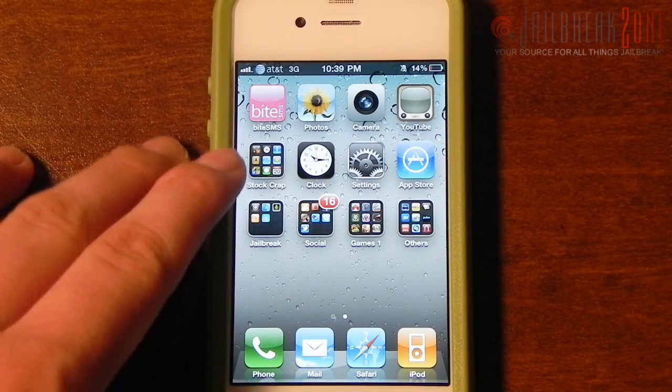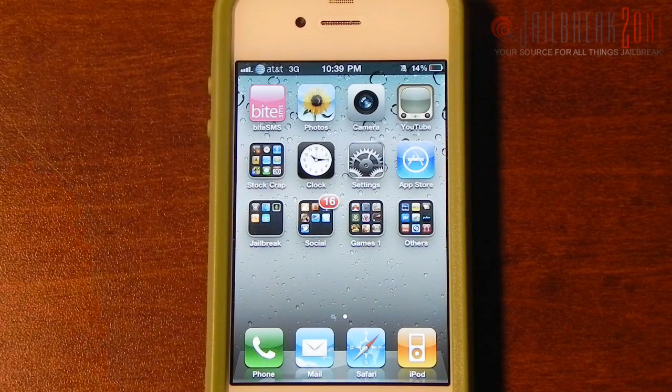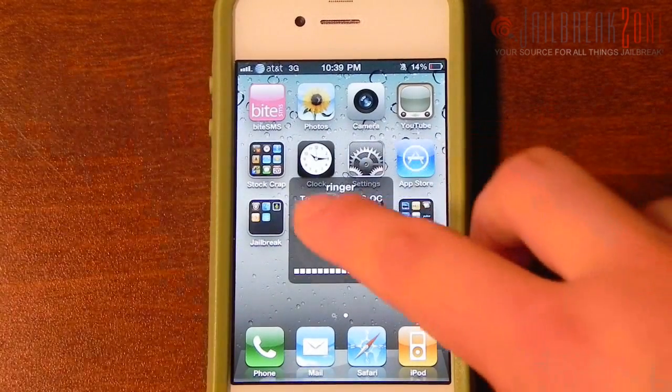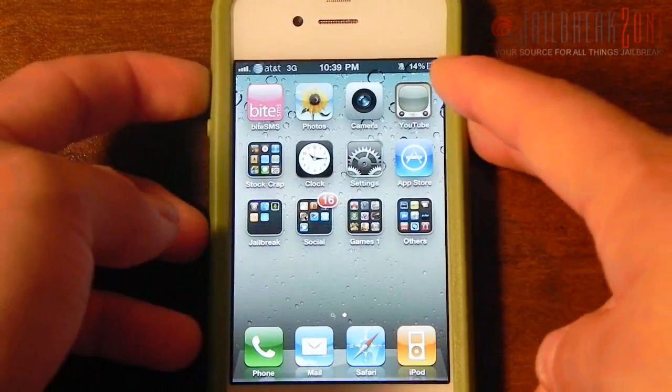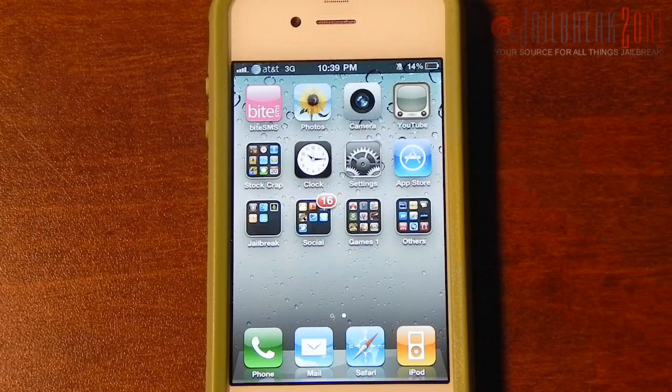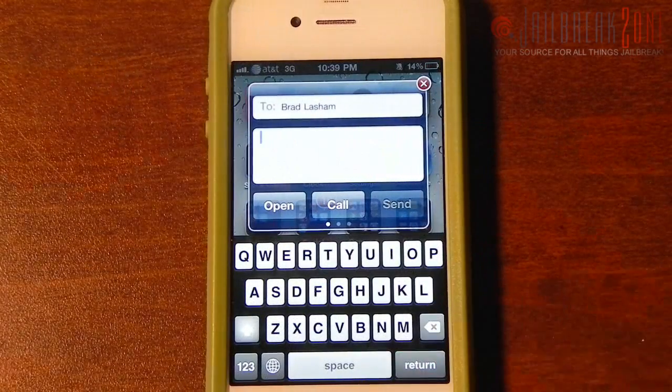You can see that I do have BytaSMS, which is basically a replacement of the stock messages app. It adds new features such as automatically replying to people when a text message pops up. It allows you to automatically create a text message after you use Activator. So for instance, if you bring the volume dialog up and you tap on it, you could automatically create a new text message.